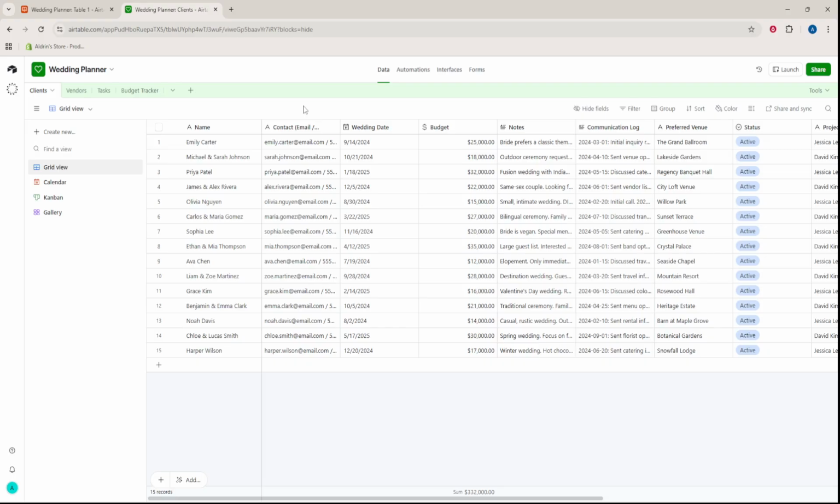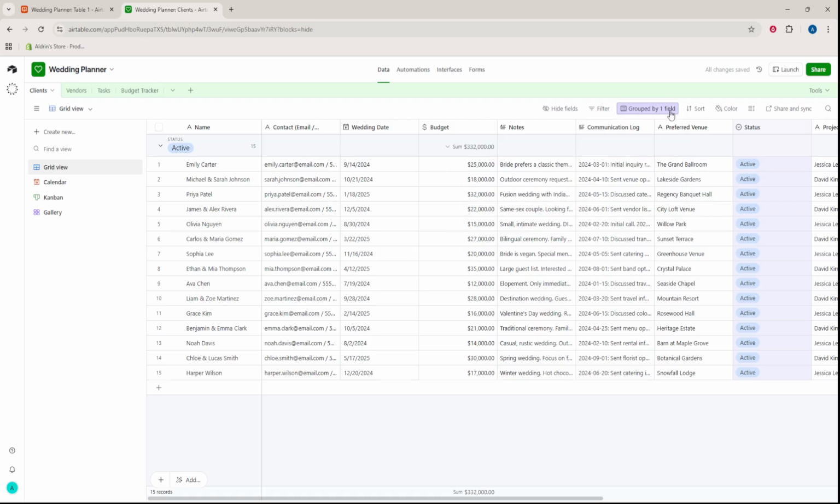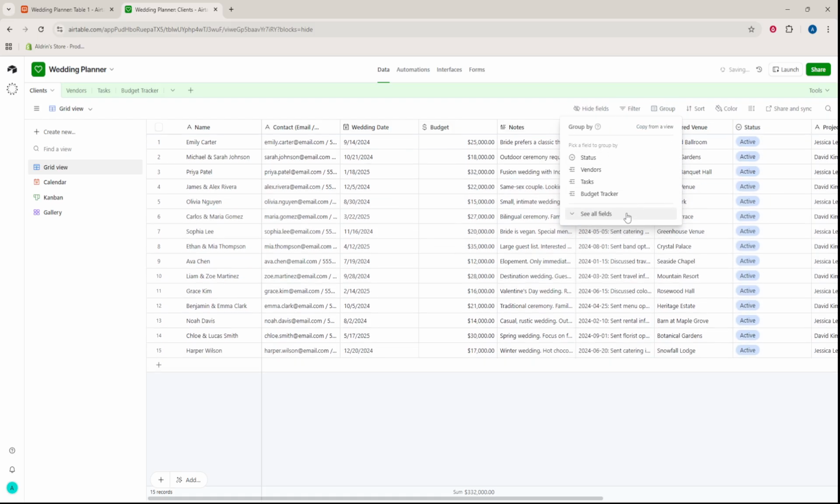To keep everything focused, use filters and grouping. Group tasks by client or status to understand workload and progress at a glance. Filter the budget tracker by paid or unpaid, or narrow by vendor type when you're reviewing specific categories.